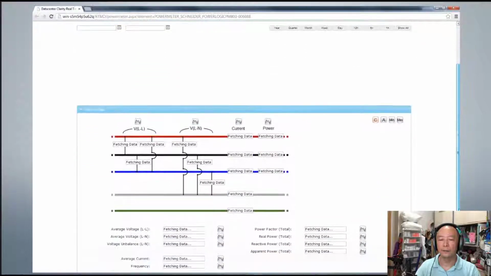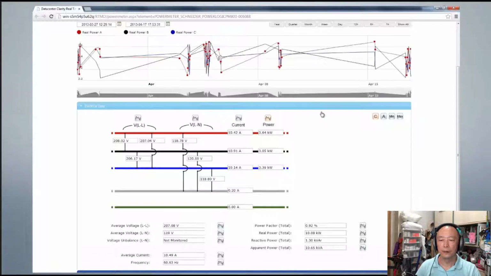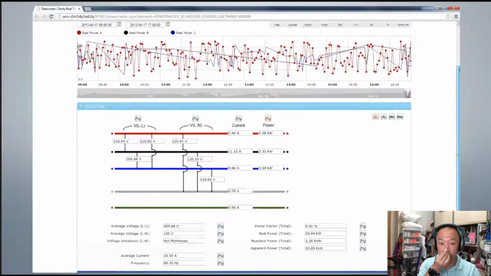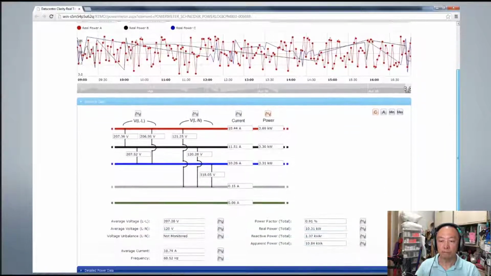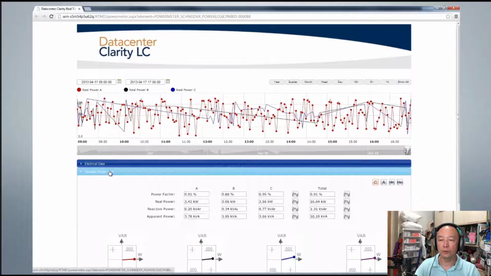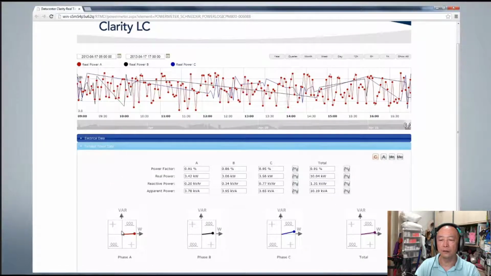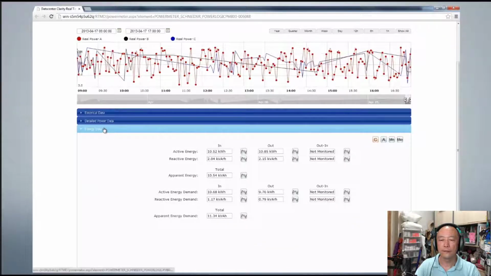In this case, we look at the three-phase information for that specific power meter. You can look at the currents, the voltage, and all of the electrical information. You also have the power data and the phase information all in real time, as well as energy data, active energy, and reactive energy. Power quality is very important in most data centers to make sure the quality of the power is consistent and so on.